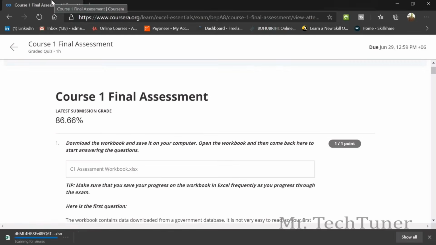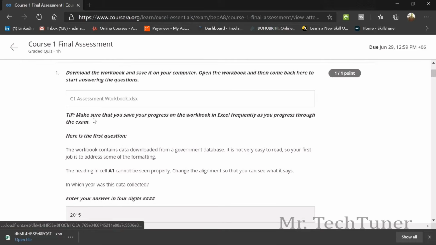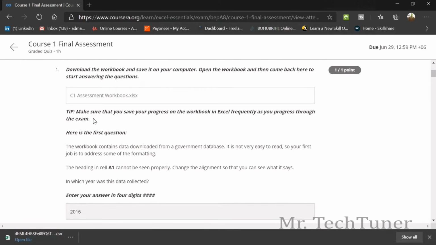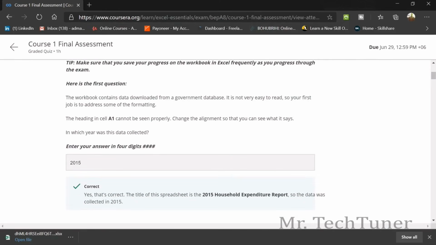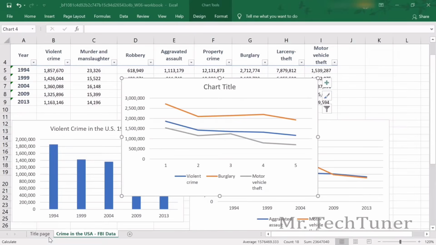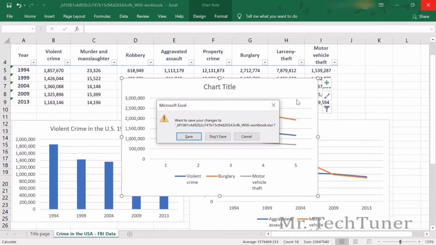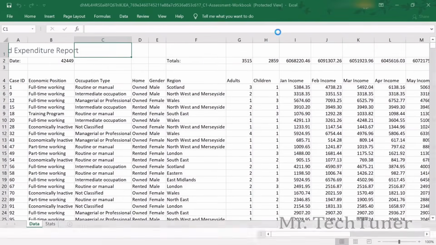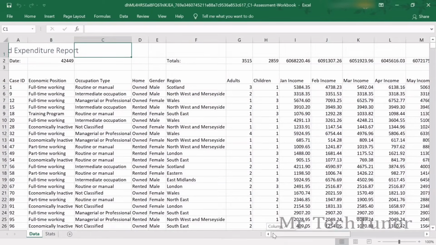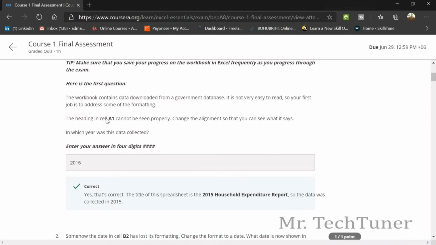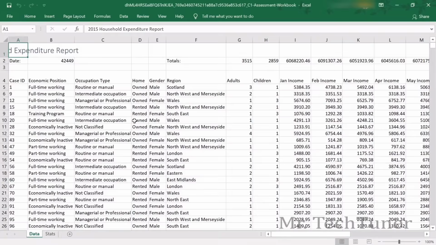Okay, so you should download your worksheet here. The worksheet is downloaded. So our first question. The workbook contains the data downloaded from a government database. Okay, so the heading in A1 cannot be seen properly, right? So we will close the other worksheet, and now we will work with this one. Okay, so again A1, where is A1? A1. Okay, so the heading cannot be seen properly. Change the alignment so that you can see that.